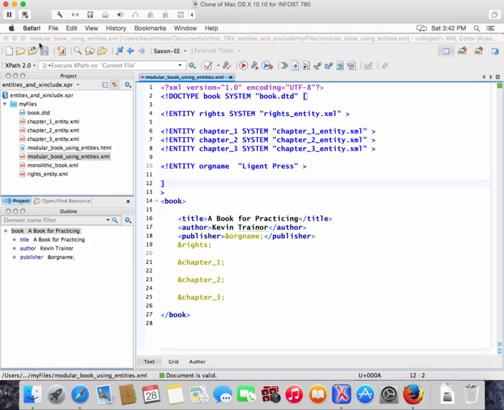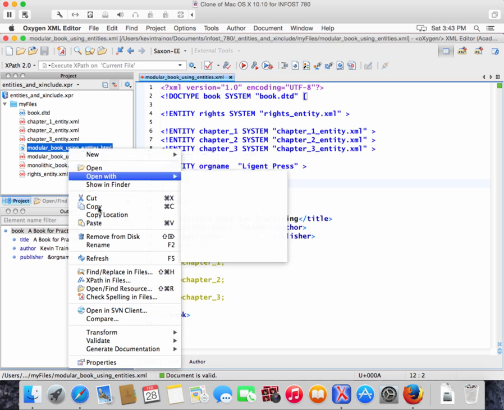Okay, so here we are. We're finished with the first part of what's going to be your assignment. We took the monolithic book, which had the DTD book.dtd, right? And then we did a lot of copying of monolithic book because we used it to form modular book using entities. And then we, I want to get rid of this HTML file because you're not supposed to see that yet.